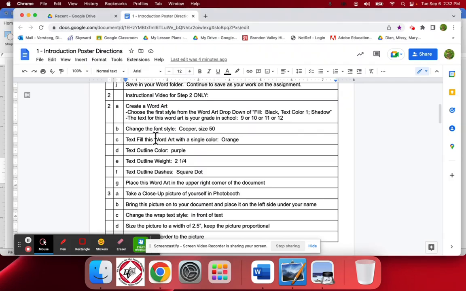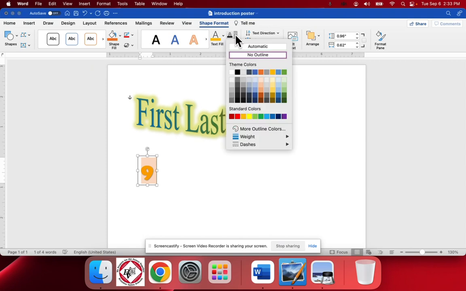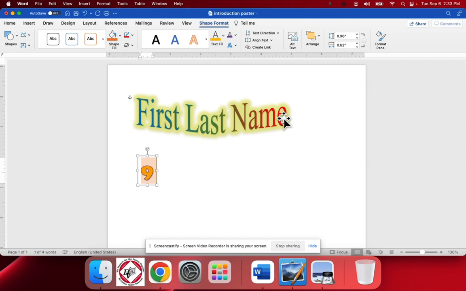Step 2D, change the outline color to purple. We're going to do step 2E right after it, which is change the text outline weight to 2 1/4. And then immediately after that, we'll do step 2F, which is change the text outline dashes to a square dot. So let's do all 3 of these. So your text is still selected, and here is your text outline. Hover over it, it should say text outline. If it says shape outline, you're in the wrong place. So hit that drop down there, and the text outline color is purple. So we got that one.